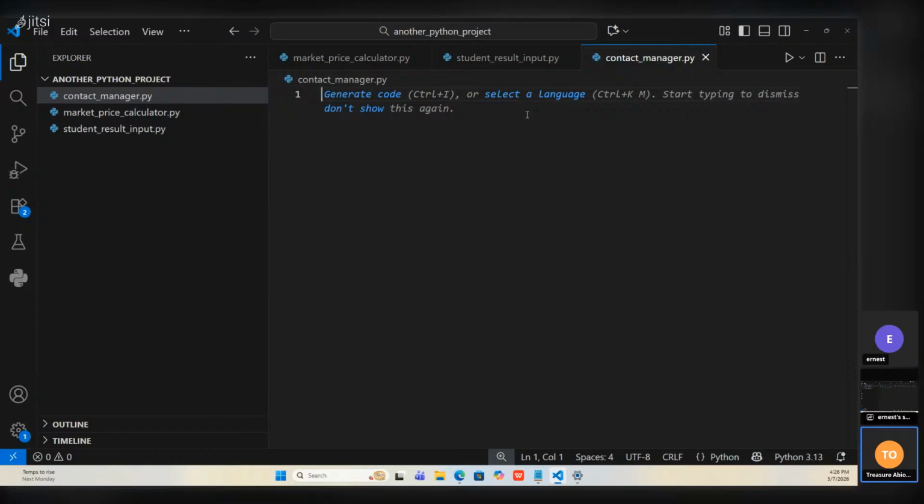Alright, so what we want to do now is build a system that allows someone to add a contact, view a contact, search for a contact, and delete a contact. We also want to save the contact inside a file. But we'll take it step by step. We might not save the contact too.